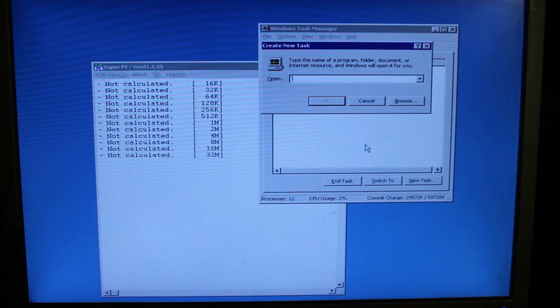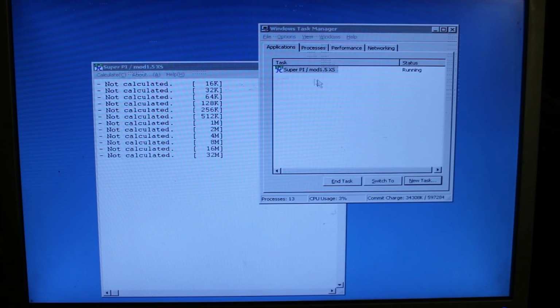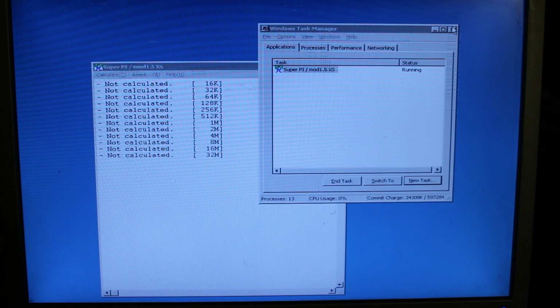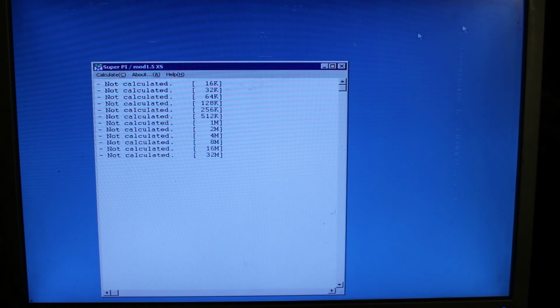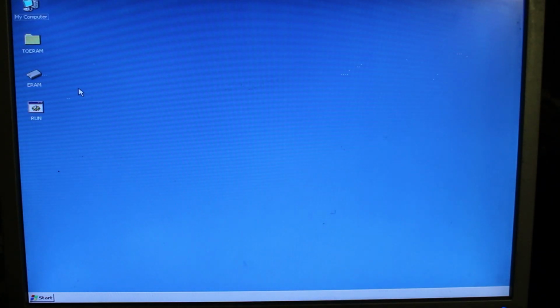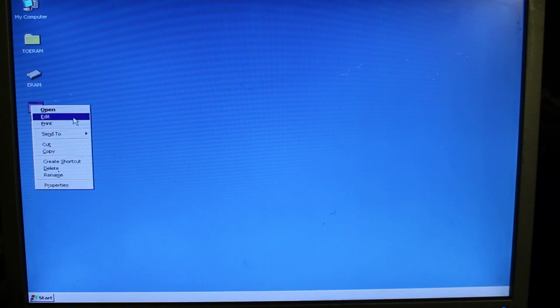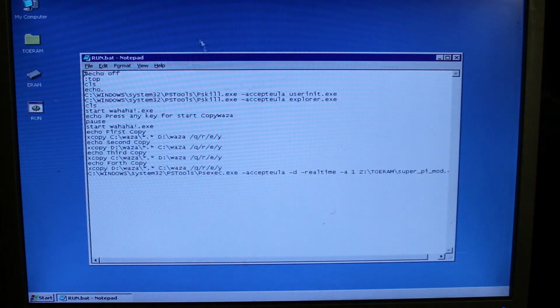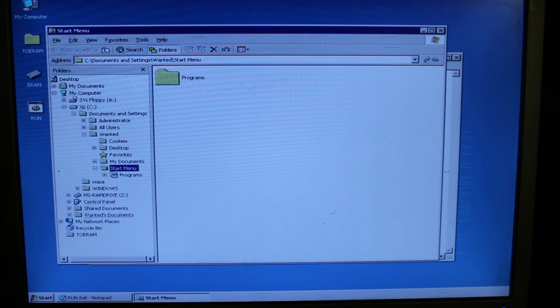What did I want to do? New task, Explorer. Maybe I should switch to GPU. This one seems to be artifacting. Now, if we look at this, it's pretty obvious why it doesn't work, because we request to copy something to a D drive, which we don't have.